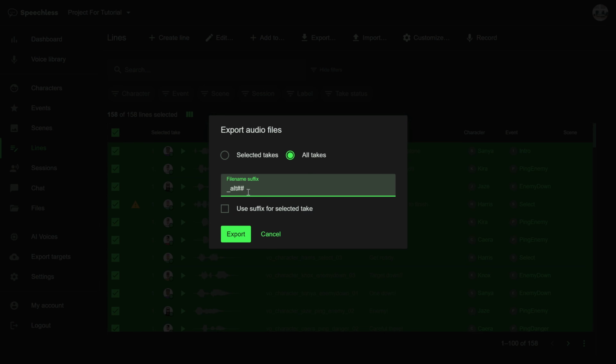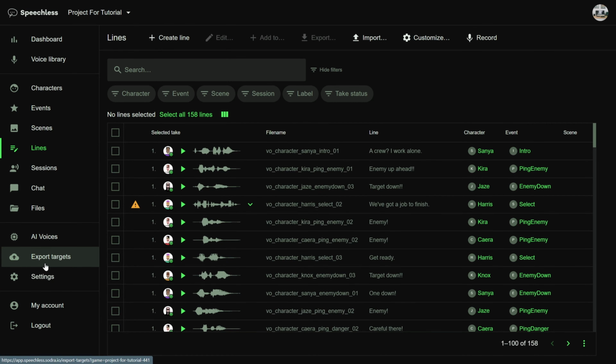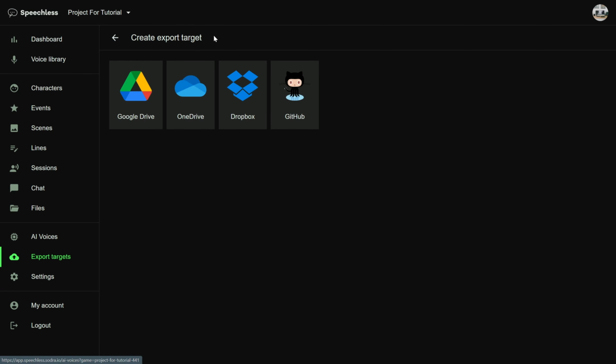Here you can set up a custom name, a custom suffix for the file, as well as a number sequence. You can choose to use this suffix for the selected takes or just the all takes. And this is exported as a zip file. For a more automated workflow, you can set up export targets within the platform. So I can create an export target for Google Drive, OneDrive, Dropbox, or GitHub.